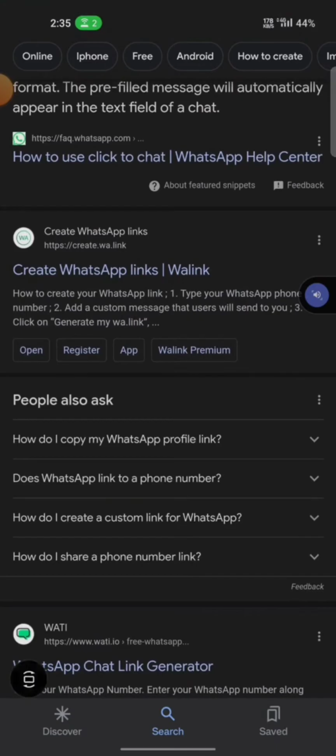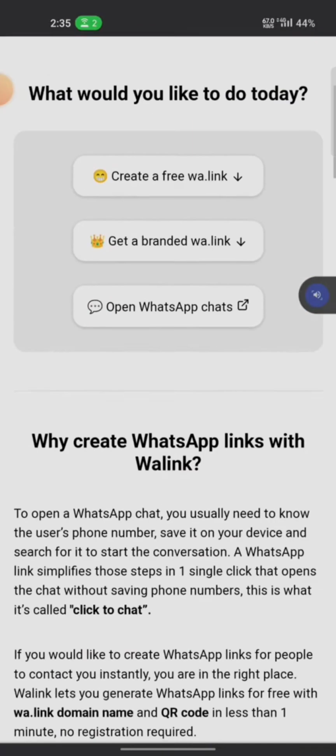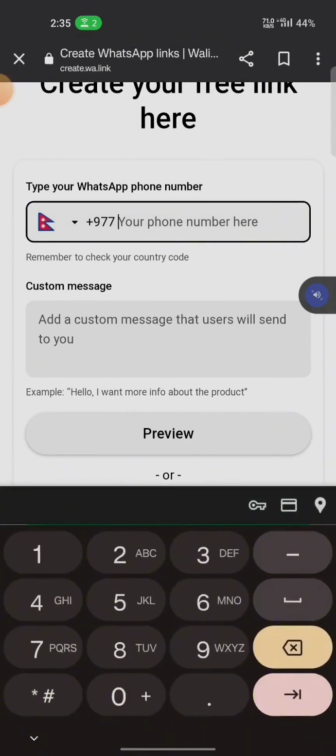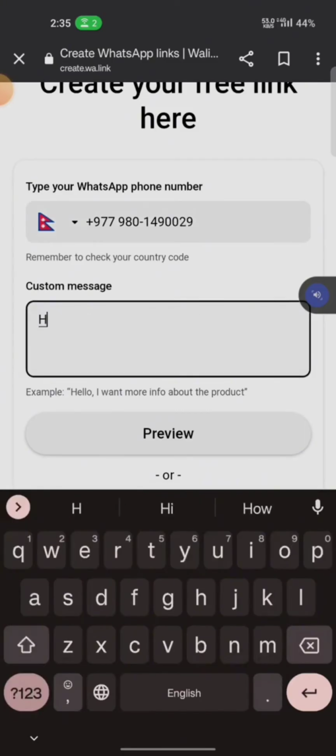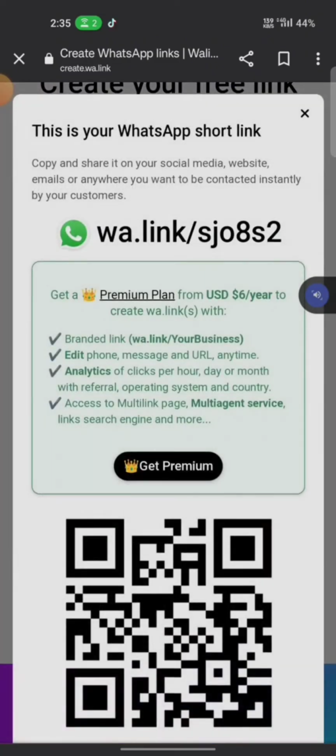It will take you to the official page of whatsapp.link. Scroll all the way down and enter your phone number. You can also add a custom message if you want to. After entering your phone number, tap on Generate My WhatsApp Link. It will generate your WhatsApp link in no time. You can either copy or download your WhatsApp QR too. This is how you can create your WhatsApp link quickly and easily, just in few steps.